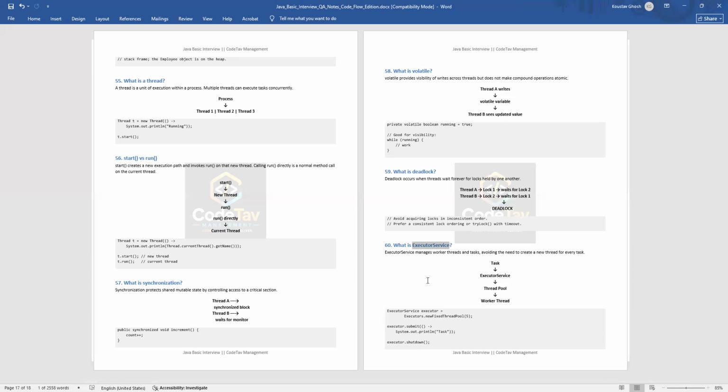Similarly, if I ask about volatile, the next question could be: does volatile make count plus plus atomic? That I have discussed already. And if I ask about stream API: what is lazy evaluation? What is the difference between map and flatMap? What is parallel streaming? That's how real interviews usually progress. So make sure you understand the why, not just the definitions.